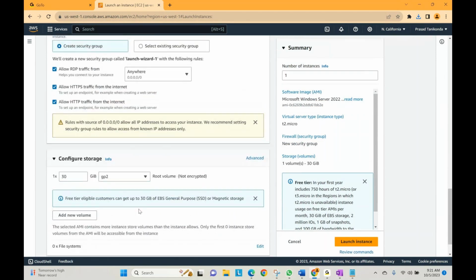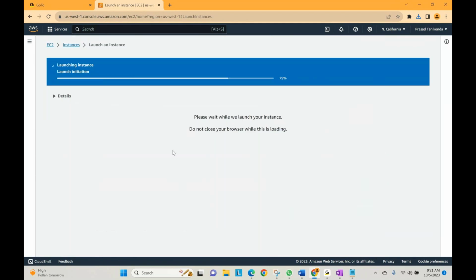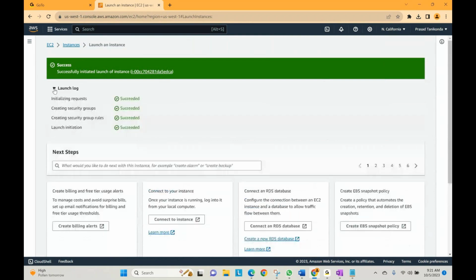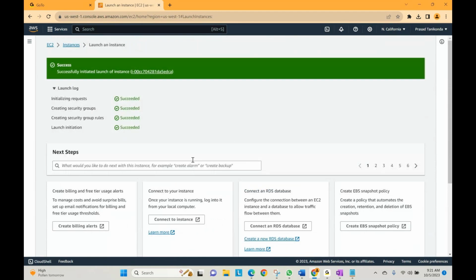Go ahead and create the instance. Launch the instance. Go and click on instances, or you can click on the instance name. Yes, it is successful. Just click on the instance name, the instance ID. Go up. Here, click on that.